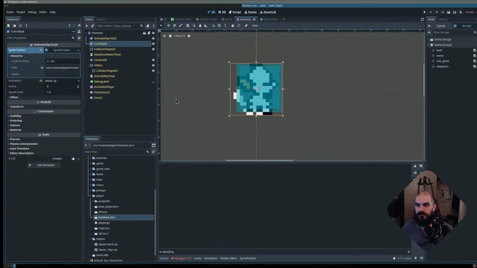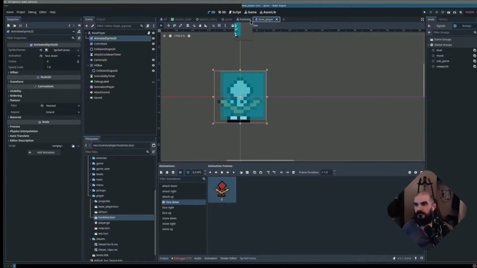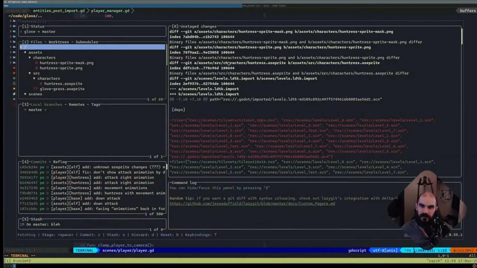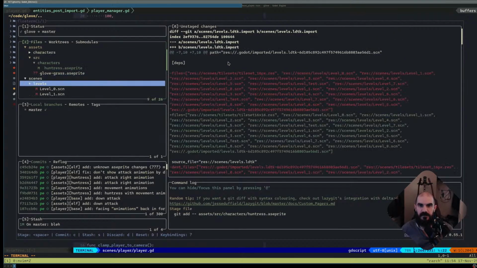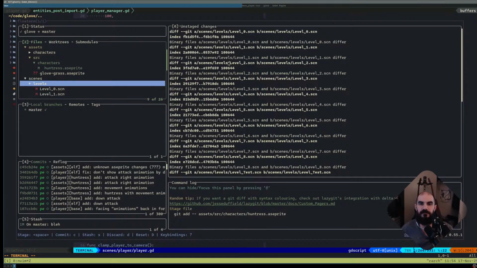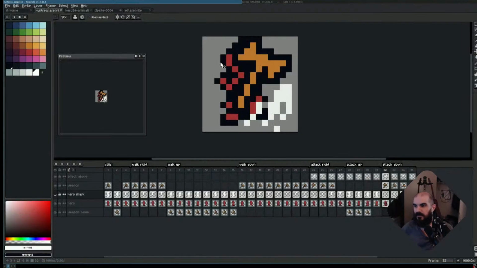That's cool. So those are the Huntress animations. Let's add those in. Assets. So Huntress. So what did I do just now? I was gonna say that had to have been like an hour doing all that work. I did attack up and attack down.